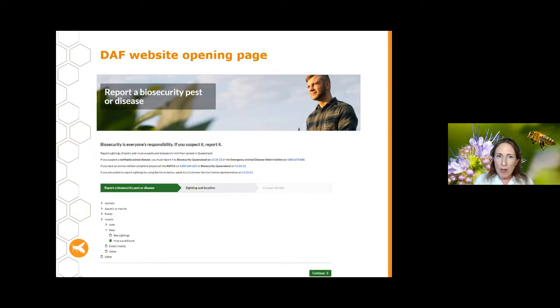It says, report a biosecurity pest or disease. And there's lots of different options we've got here. We've got animals, aquatic or marine, plants and insects. And what we want to choose for getting to the hive surveillance program is to choose insects. And then you've got ants or bees, so choose bees, of course. And then you'll have two options, bee sightings or hive surveillance. Now the bee sightings is if you've sighted an exotic bee, go into that one. The hive surveillance is if you're doing a hive check and want to put that information in.